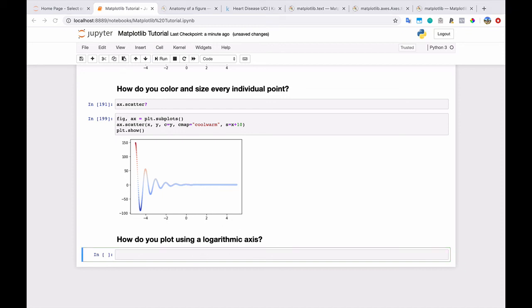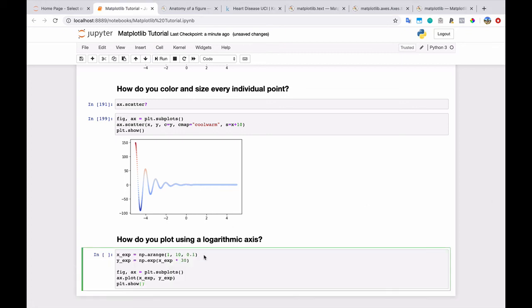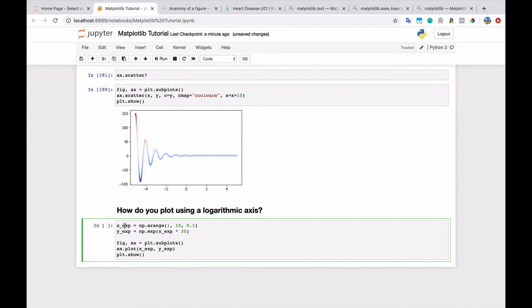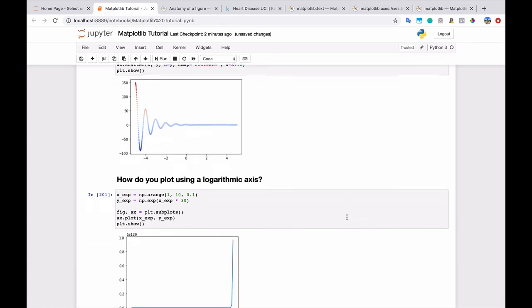So I'm going to just copy over some code that I have over here. So our x exponential is just going to be an x range from 1 to 10 with a step size of 0.1. And then our y values, so we're going to do the exponential function. So e to the x times 30. Now, if you plot this, you'll see a graph that looks like this.